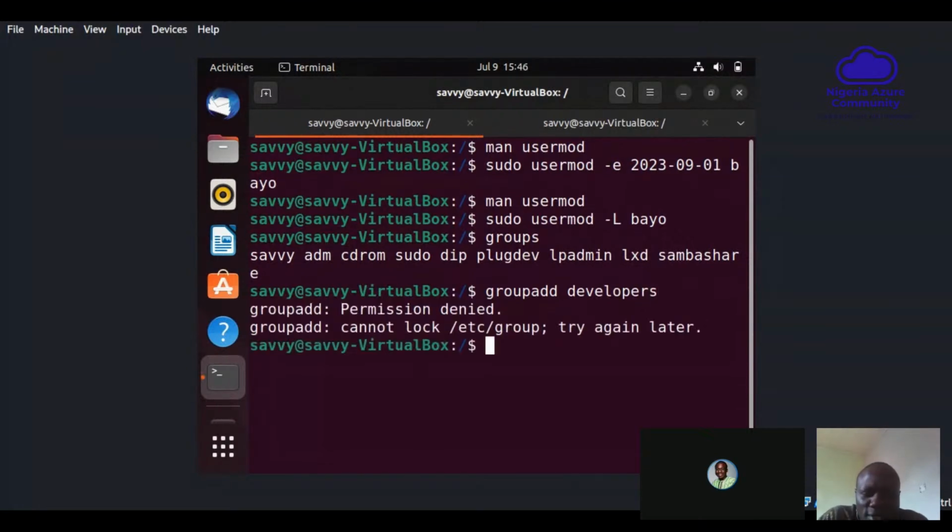I cannot create the developers group just like that. I have to be sudo. I need the right permission. I have to be a super user, so I'll do sudo. To go back to the last command I used, I'll press the upward navigation key and do sudo groupadd developers, and we'll have the group developers.